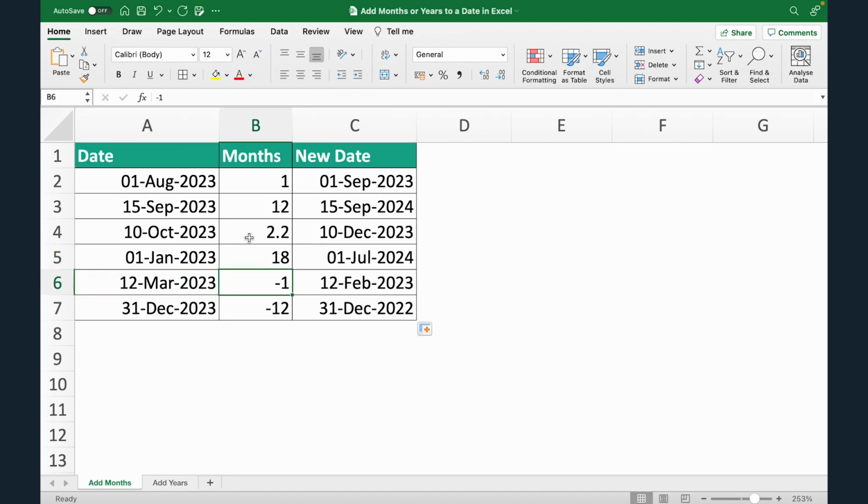And here we actually use negative values. So now when we use negative values, Excel actually decreased it by the months rather than increasing it by the month. So 12th March 2023 minus 1 became 12th Feb. So we went back 1 month. And here we actually decreased it by 12 months. So 31st December 2023 became 31st December 2022. So that's how you add months in a date.